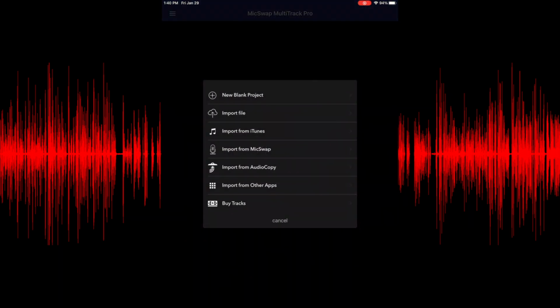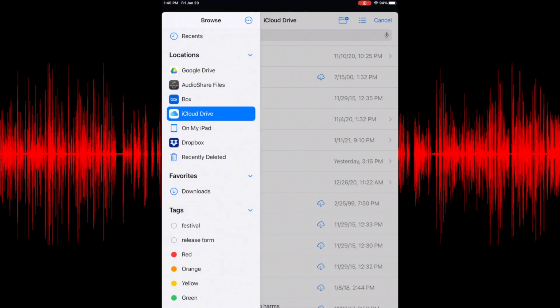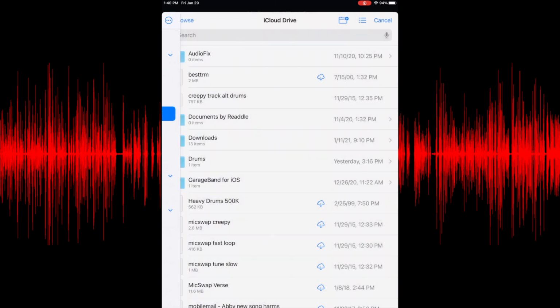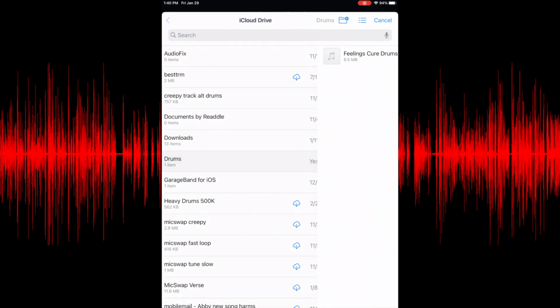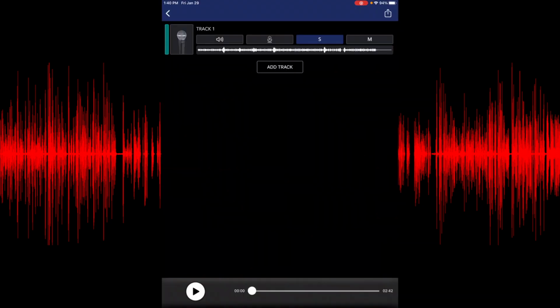We're going to start a new project by importing audio because I have a drum track I want to record on top of. But you see we have several options. You can import audio from pretty much anywhere. I'm using the iCloud drive. And there's my drums. Going to import that.